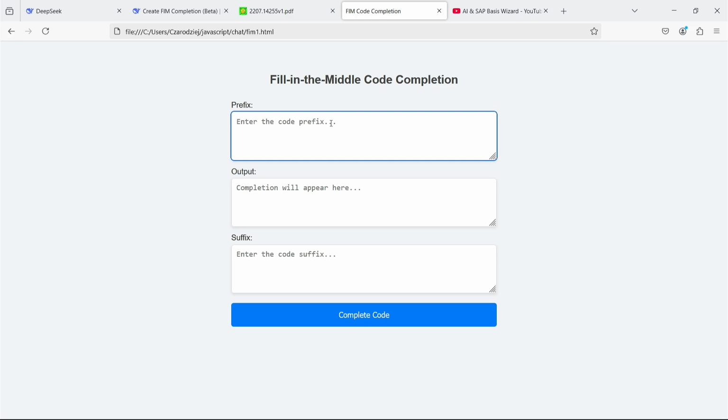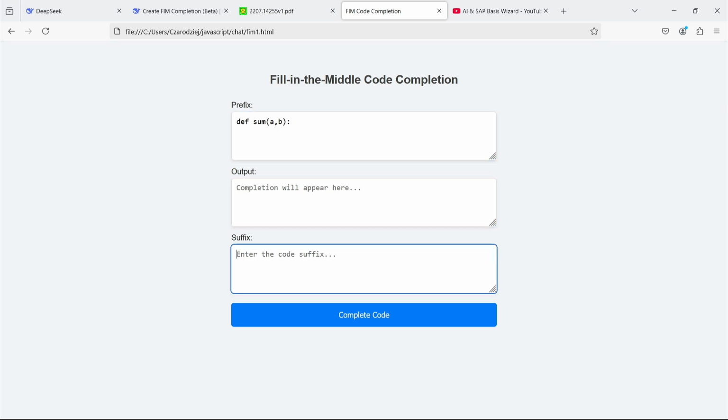We have 3 fields, just as it was designed. In the prefix, I enter the beginning of the function definition in Python. I assume that this function is supposed to return the sum of 2 numbers. As a suffix, I use the return statement with a specific variable name. I do this to ensure that both the beginning and the end are taken into account for predicting the middle part. The middle part should calculate the sum of A and B and place it in the variable mySum. That's it. Perfect. Both the program and fill-in-the-middle completion work as I expected.